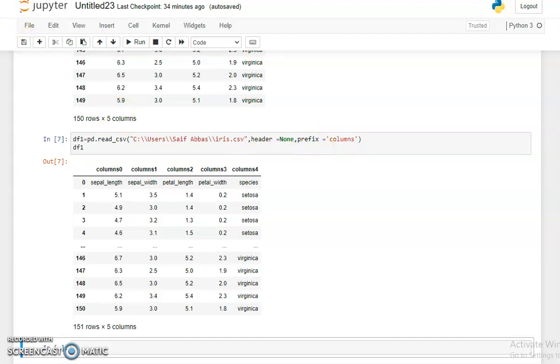Now if you want to create column names and you want all the column names to be different, suppose the column names are spatial length and spatial width, or any name. Because when we use prefix equal to column, it means all column names are assigned as column 0, column 1, column 2, column 3 and column 4. But if you want the column names to be different, for this we simply use the names parameter.